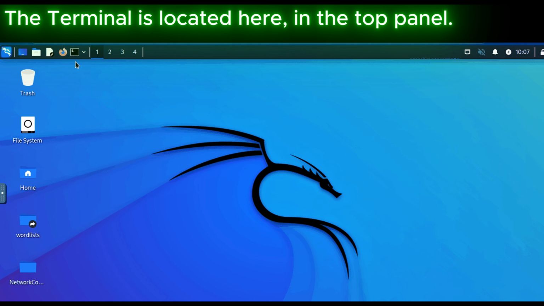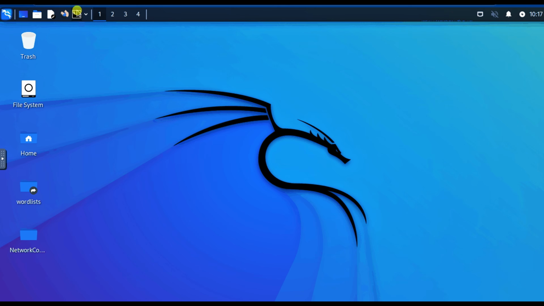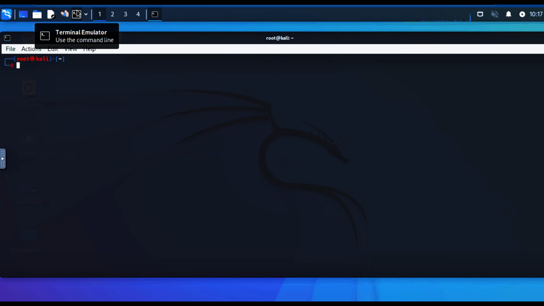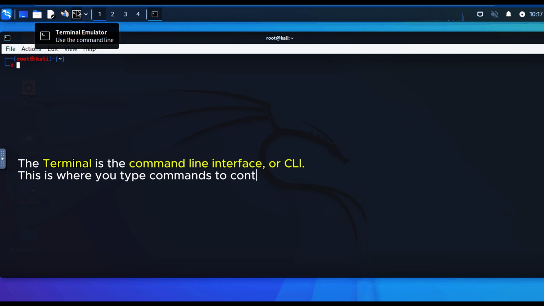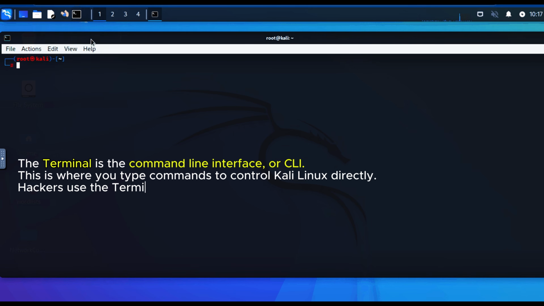The terminal is located here, in the top panel. We will navigate to it by clicking the icon that looks like a small black screen. Once you click it, the terminal window will open. The terminal is the command line interface, or CLI. This is where you type commands to control Kali Linux directly. Hackers use the terminal because it gives fast and powerful access to the system.